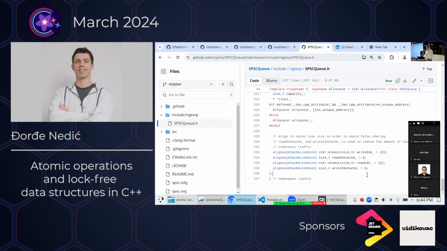Now when the first CPU is modifying its own variable, if the consumer is loading the read index, it doesn't actually need to change it, it only needs to load it. For example, if the consumer is reading data but the producer is doing nothing, why should we actually keep those two in the same cache line?